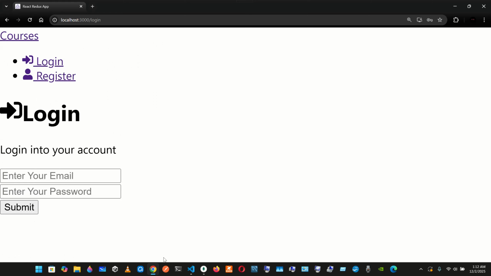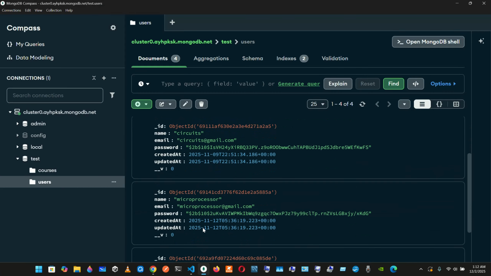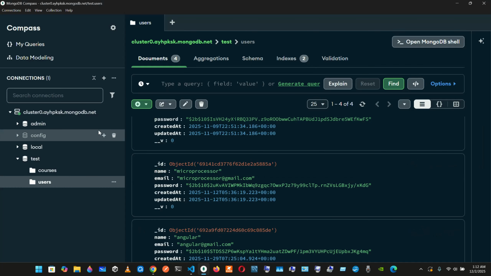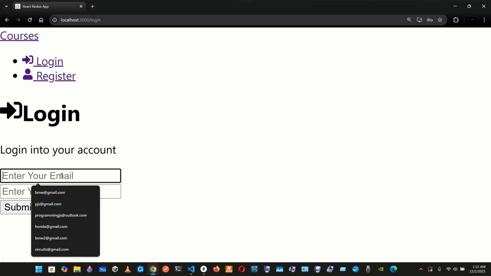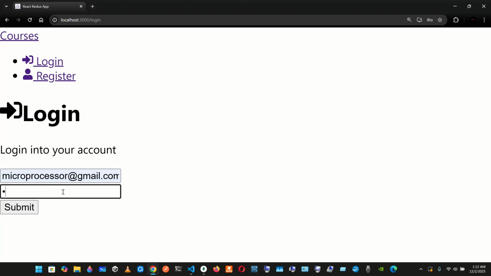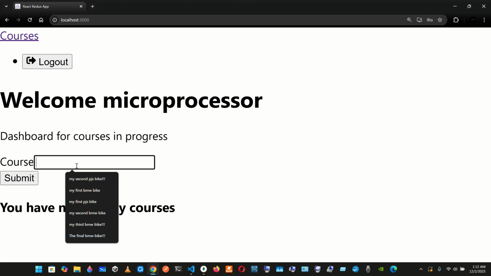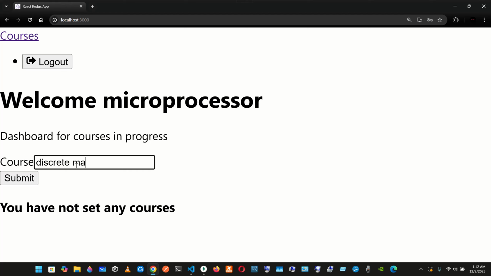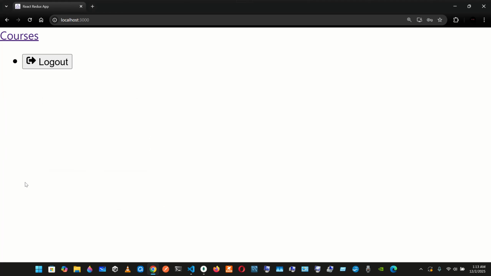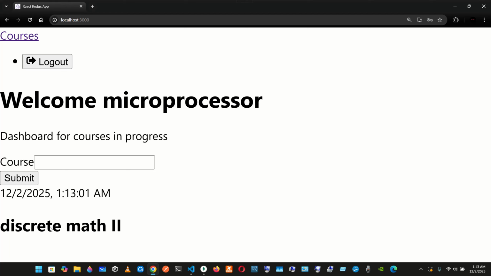So let's log out, and finally we have the microprocessor user. Let me see with the microprocessor. This user doesn't have any courses. So what do we put for this guy? I don't know, data structures, whatever. Let's give him more math, discrete math 2, something like that. So this user is gonna take this math class.